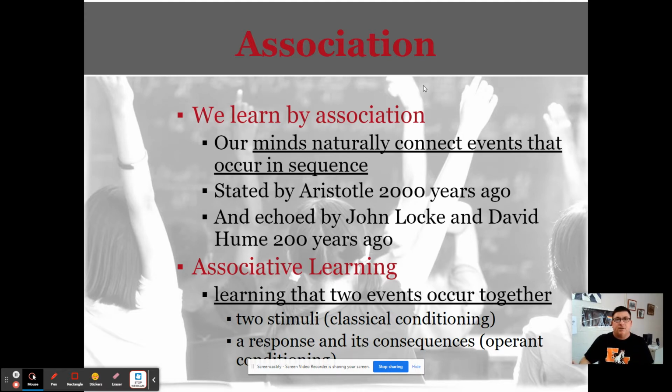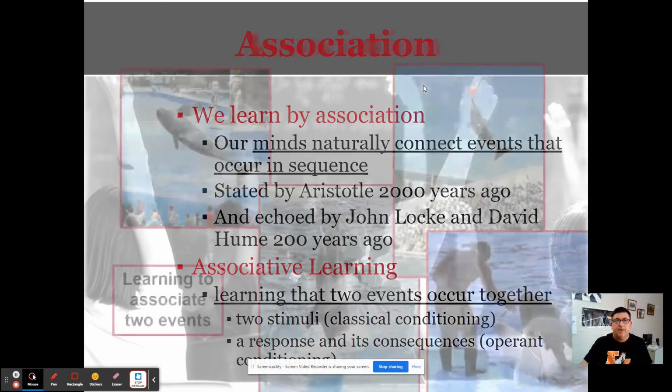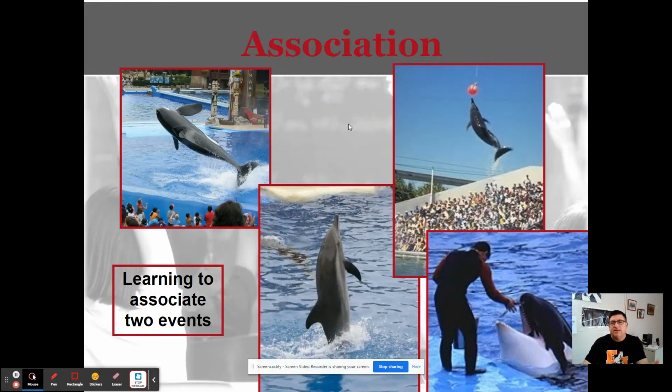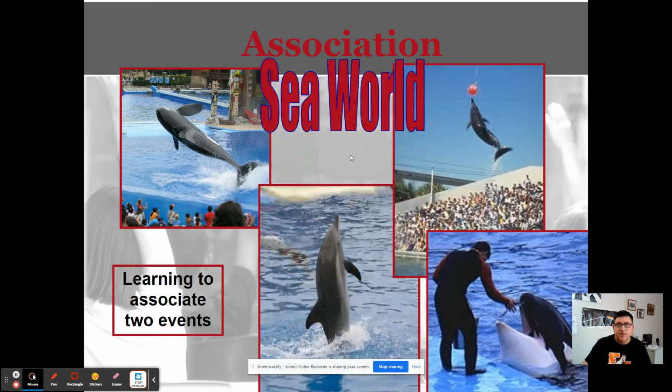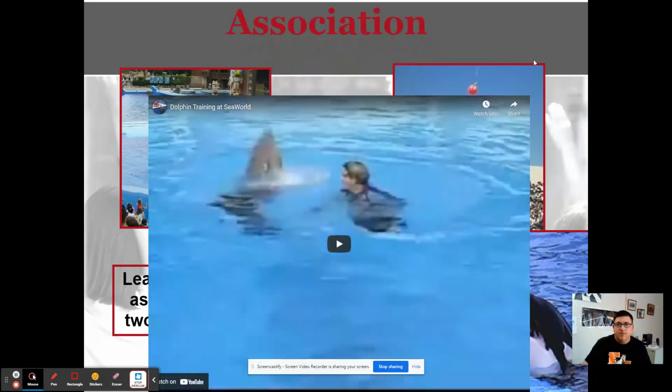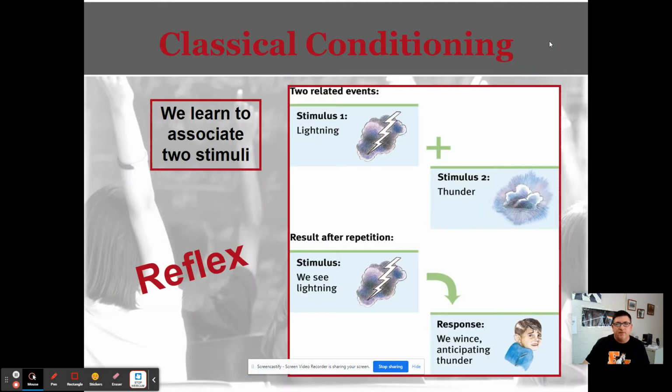It's association, all right? Two different stimuli in classical conditioning. In operant, it's response and consequences, okay? I, of course, see world. Used to love it when I was a kid. But those animals are trained better beyond belief, and they use classical and operant conditioning in doing so. Although there's a lot of stuff going on there that's kind of iffy.